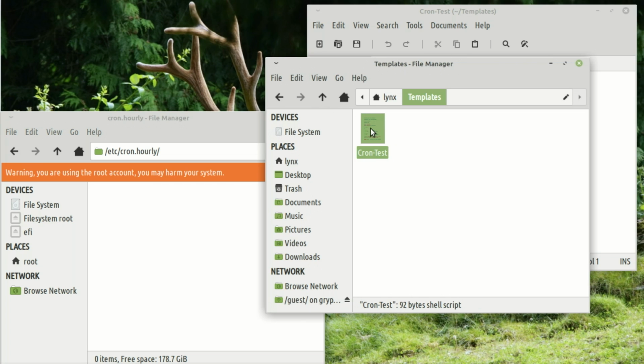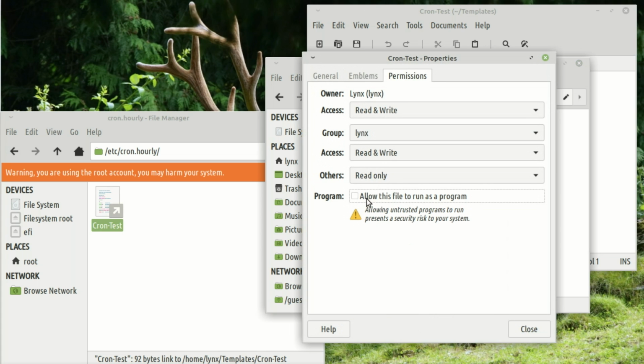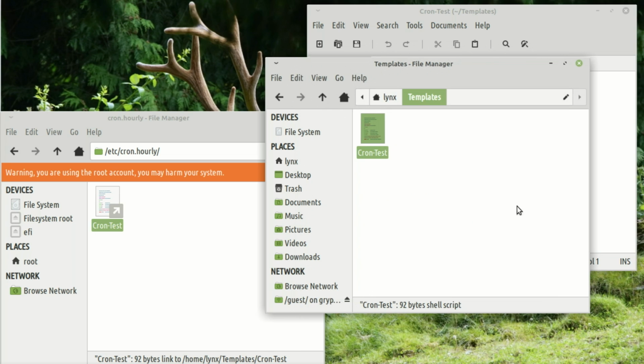Click and hold down here. Hold the shift and the control key down. Slide it over, let up. Now you produce the link that goes from here over to the cron test file. One of the things you have to do with this is go to properties. Down here it says allow this file to run as a program. Click that. Close that out.